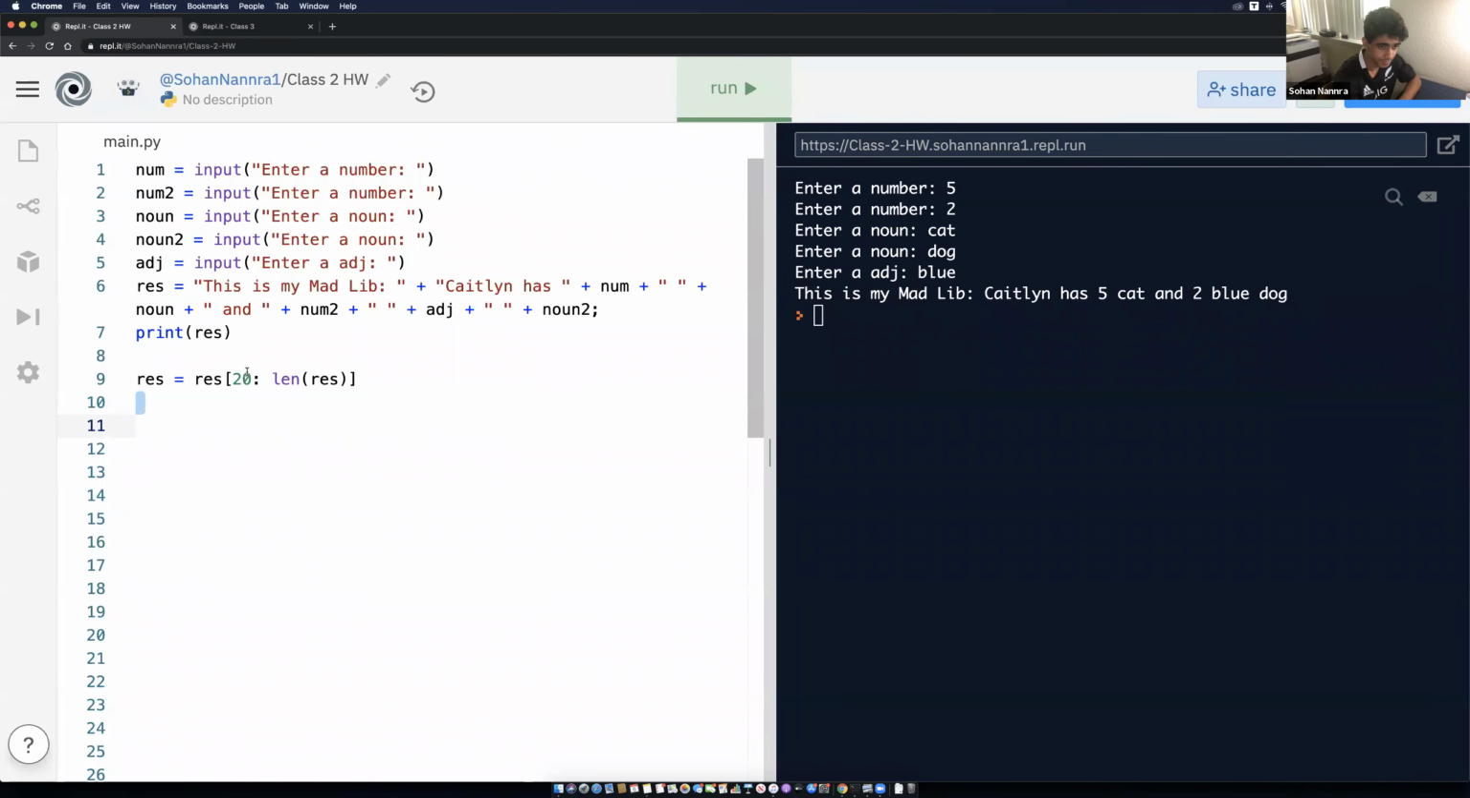Okay. And so we could say res, which is my result. Result equals the result, and we're going to start at index 20. So if we check 0, 1, 2, 3, 4, 5, 6, 7, 8, 9, 10, 11, 12, 13, 14, 15, 16, 17, 18, 19, 20. 20 starts at C, right? Caitlin.